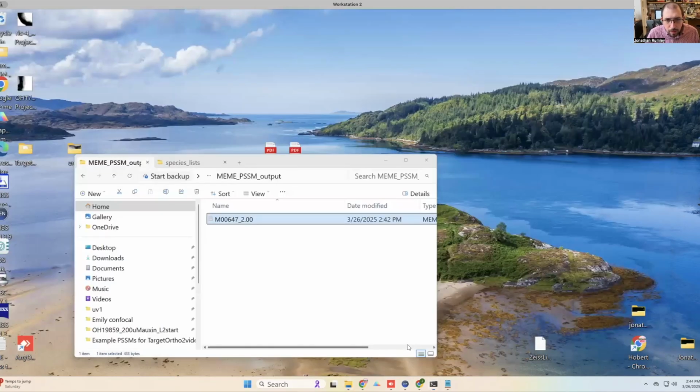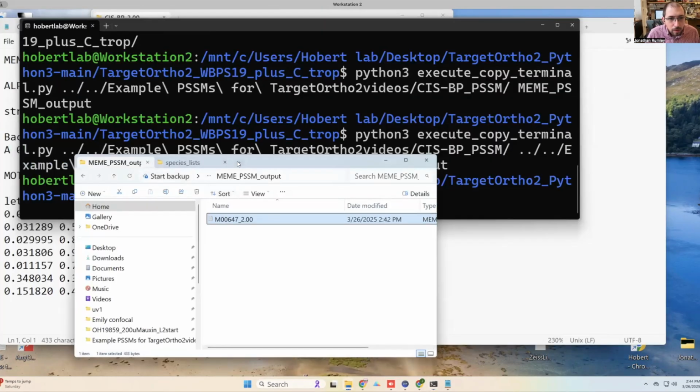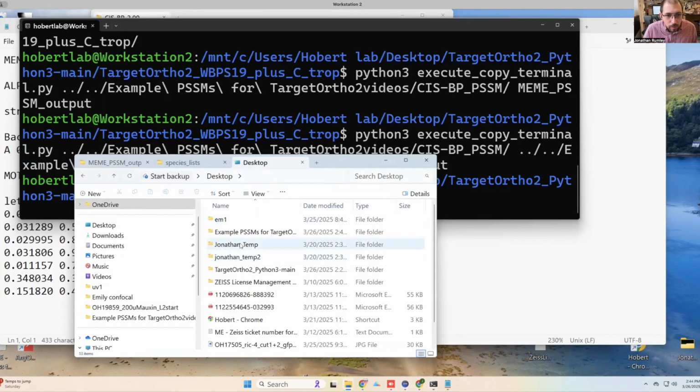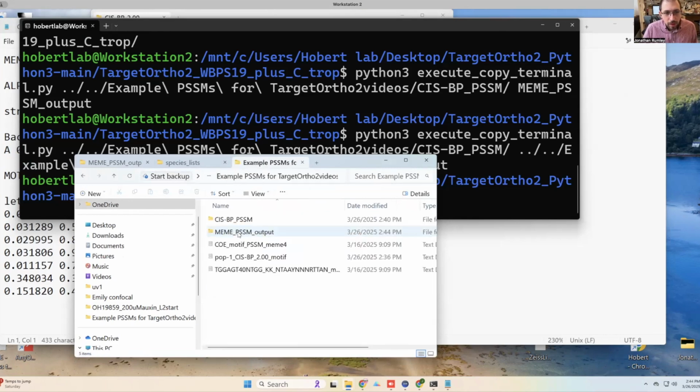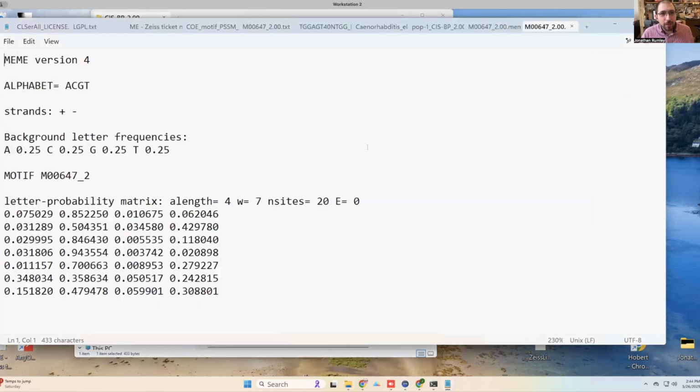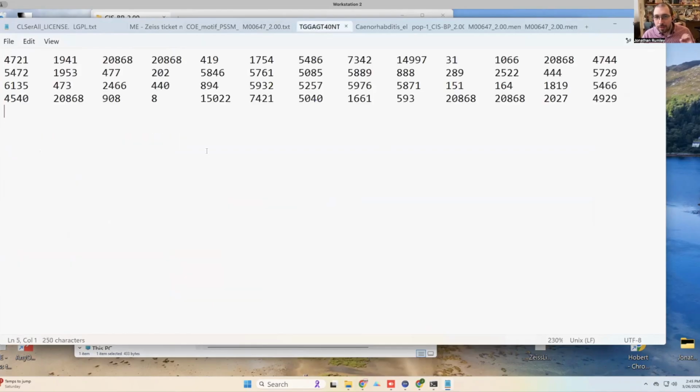Okay. Now that it's run again, the new output directory is in the example PSSMs for TargetOrtho2 video directory. And there's the output file. And here it is again. Okay. Now, here's the raw count matrix.